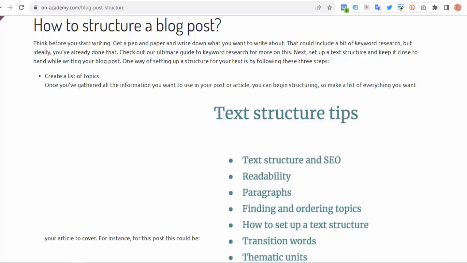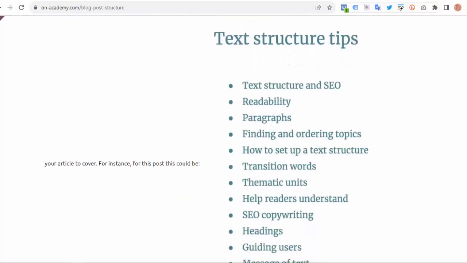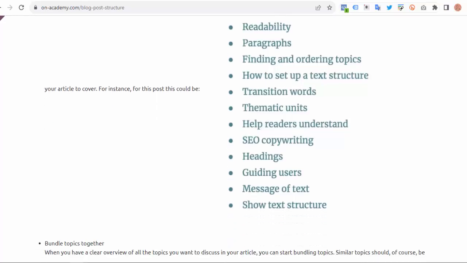Next, set up a text structure and keep it close to hand while writing your blog post. One way of setting up a structure for your text is by following these three steps. Create a list of topics. Once you've gathered all the information you want to use in your post or article, you can begin structuring. So make a list of everything you want your article to cover. For instance, for this post, this could be bundle topics together.